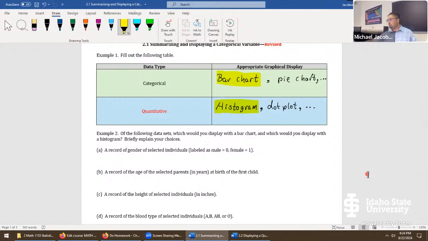I agree. What makes this one a bar chart is these data showed 0s and 1s, but they're categorizing people. So we have a categorical variable. So let's say bar chart, since the data is categorical.